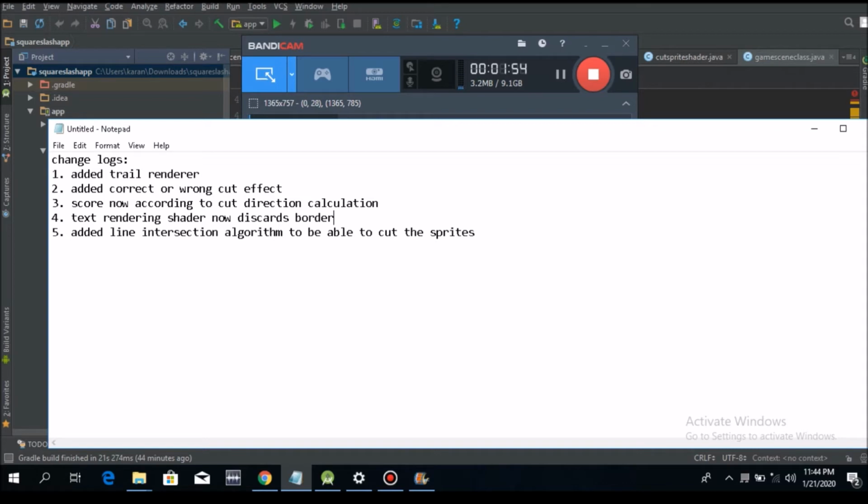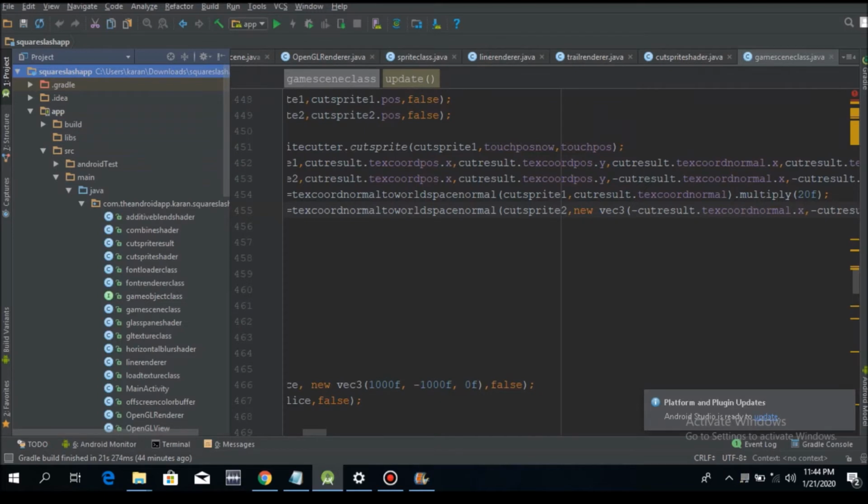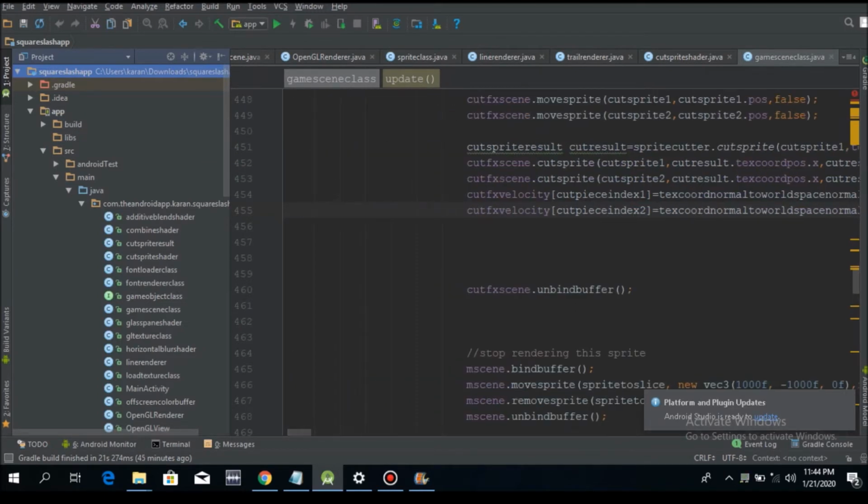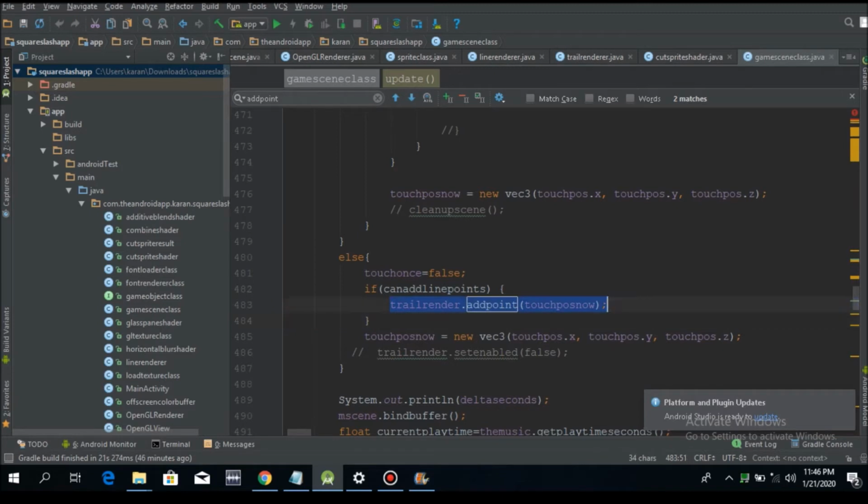Let me explain how I did the trail renderer. You can see over here, this function passes a point into the trail renderer, and then the trail renderer calculates two points on the left and the right of that, according to where you slash. Then, using all the lines of each point, it calculates the triangles. So it renders a triangle strip, and the result is a nice trail rendering.